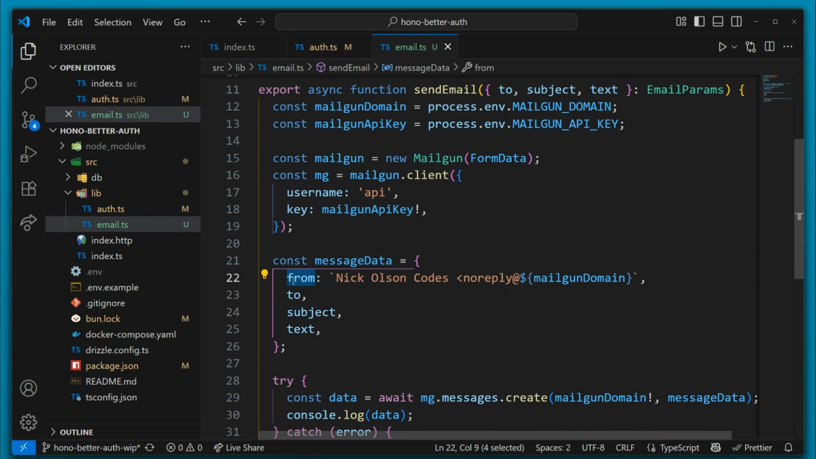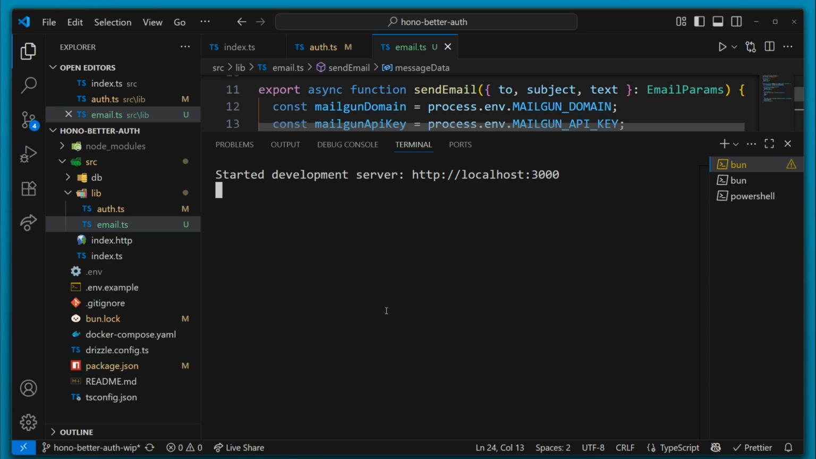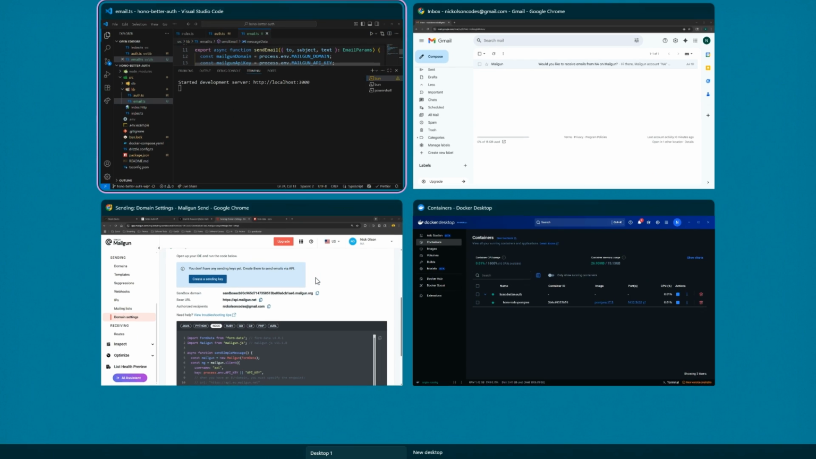Here's my from parameter, and I can see that I forgot to put a closing caret there on the end. So I'm going to save that. Okay, local dev server is good. Now I am going to try again.